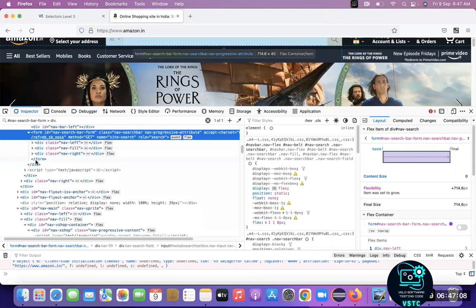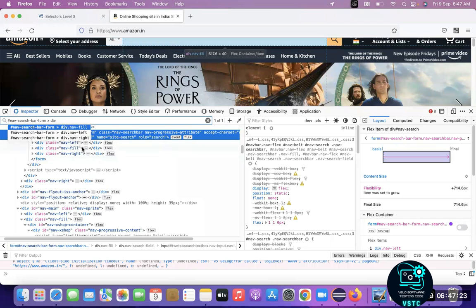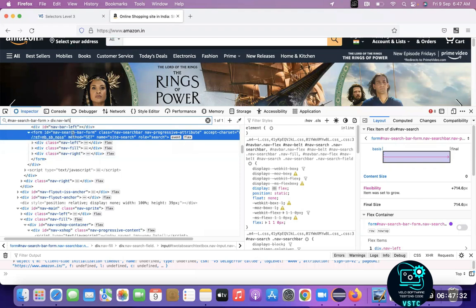If you observe, this is the form. Under this form, you have three divisions, that means three children. So it is showing auto suggestions. See, the first one is div nav-fill, div nav-left, div nav-right. Navigate to left, navigate to right, and navigate nav-fill. These are the three children. So it is auto suggesting here. If you want to use, you can use any one.